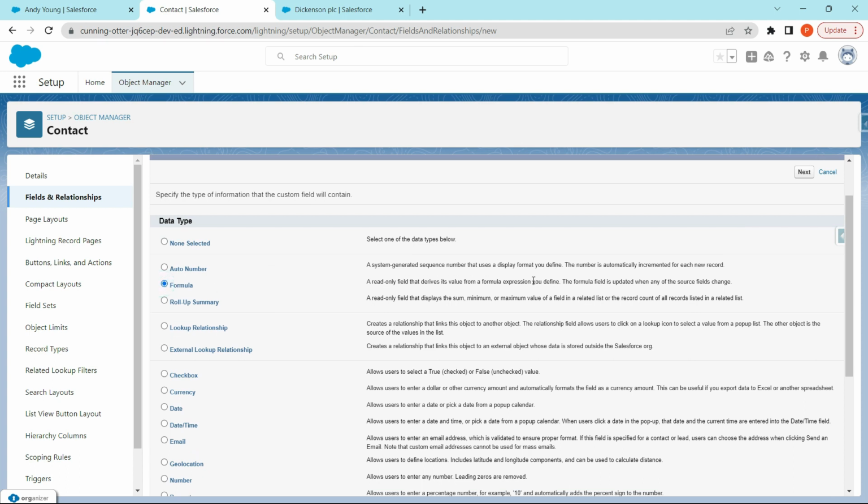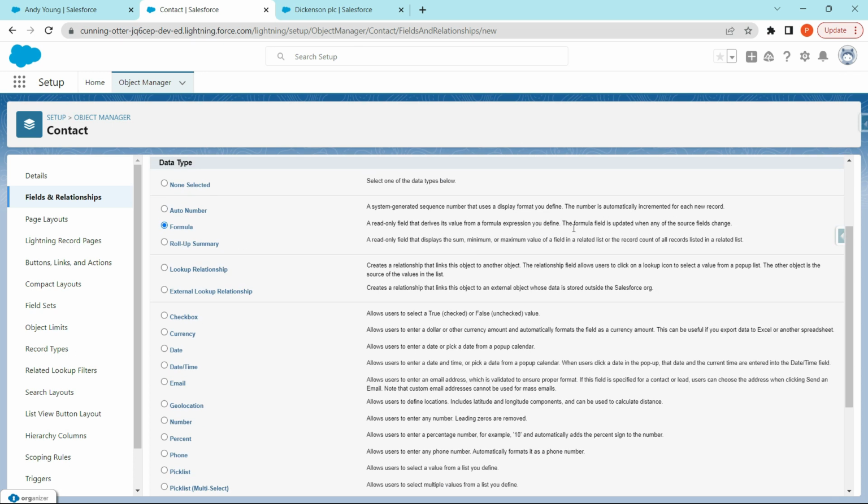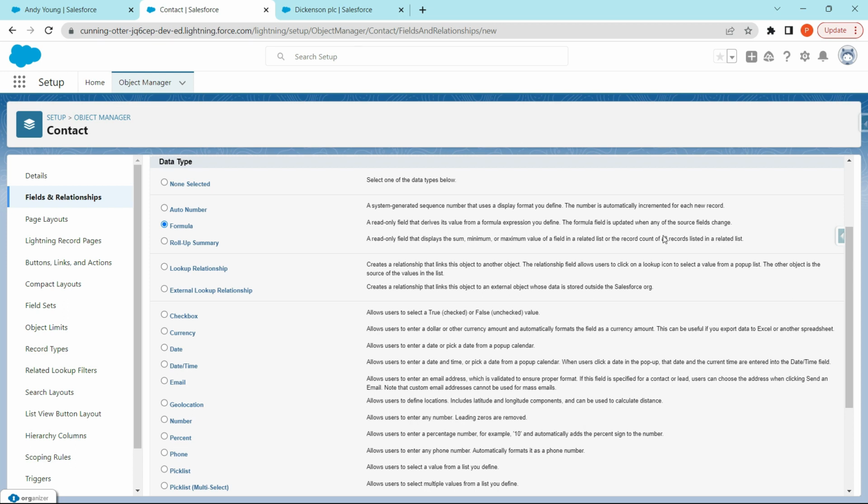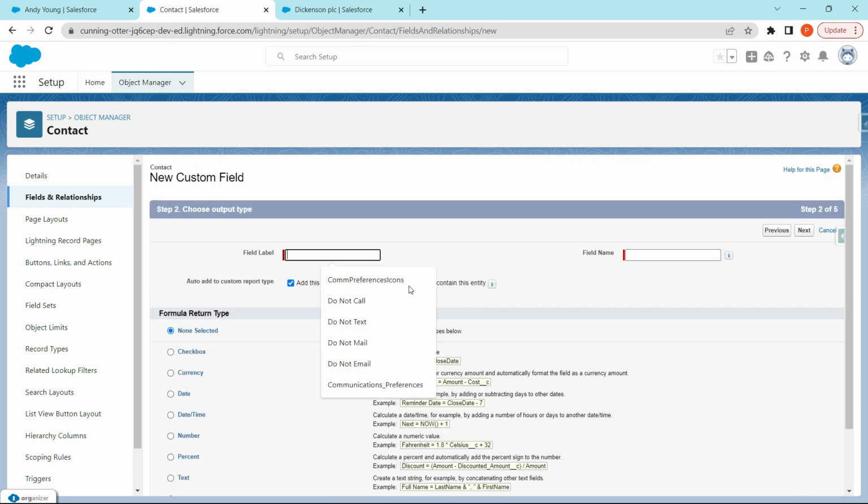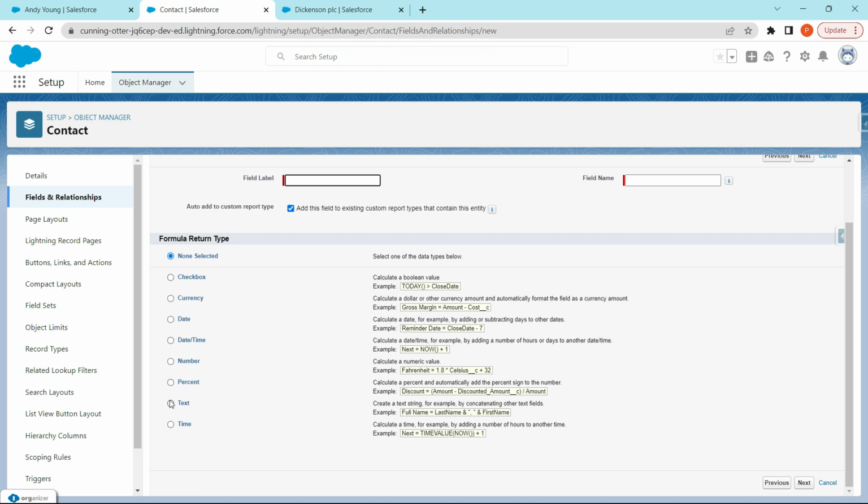Remember, it's read only. So it's really just going to express whatever you define in the formula criteria or the formula field logic, and then hit next. You can choose what type of formula to build. I'm going to be using a text field, but what's going to happen is I'm going to display it and it'll show an image because I'm pulling it from a static resource of an image based on specific criteria.